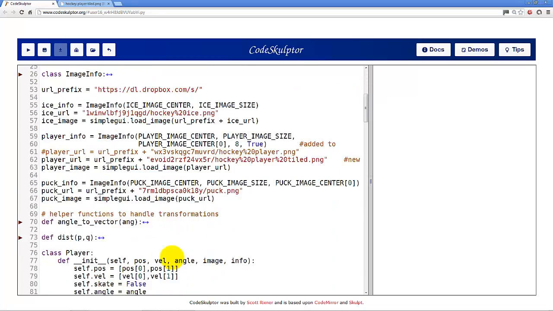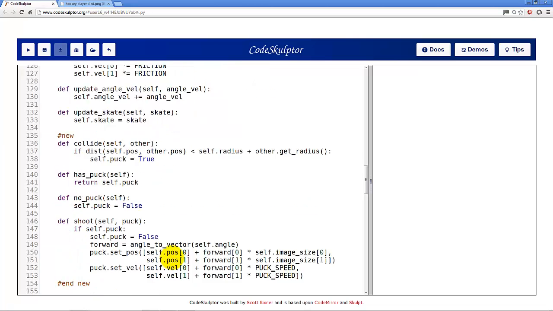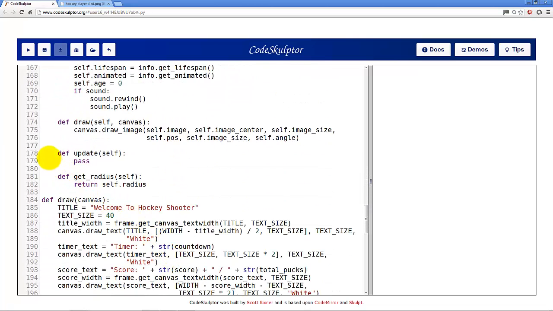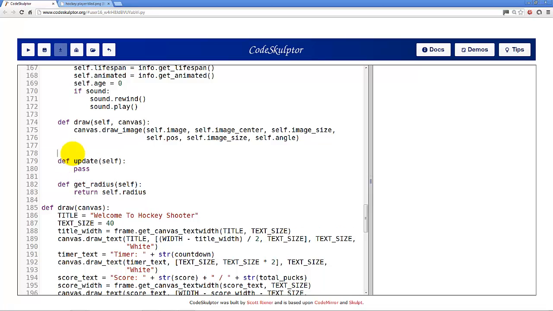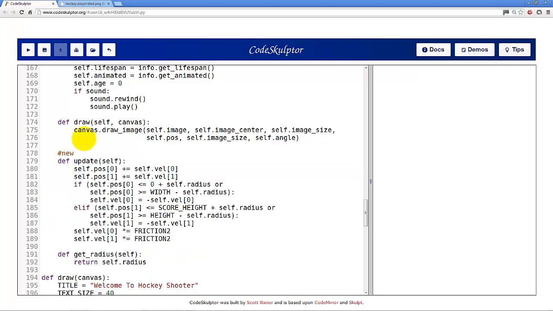Now that we're shooting the puck, we also have to update our sprite update method. This code again should look fairly familiar. We're just updating the position with the velocity. We're using similar code here for the player bouncing off the sides with the puck, and then we're applying a different friction to the puck to make it slow down over time as well.